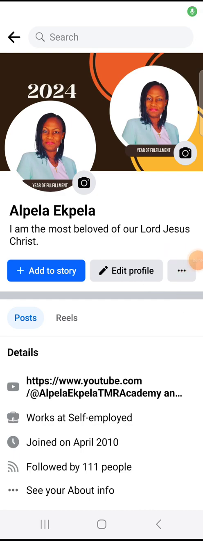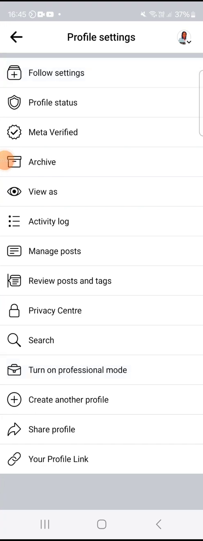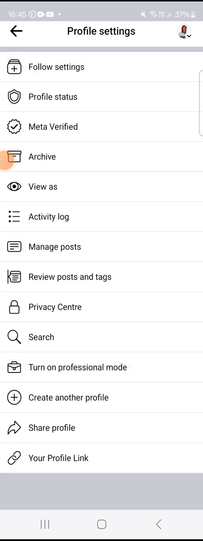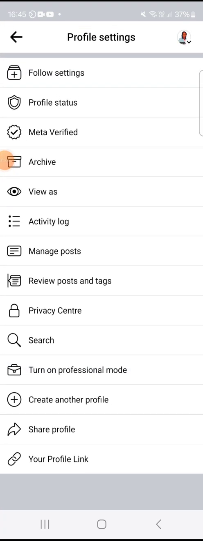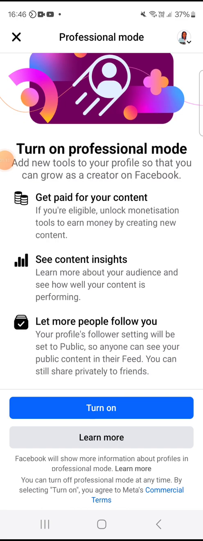So for us to get started, this is your Facebook. Now when you go to your Facebook, go to these three dots here. When you go to these three dots, just scroll till you see this place, turn on professional mode. Here, click on it. When you click on it, you're going to see all this, turn on professional mode.